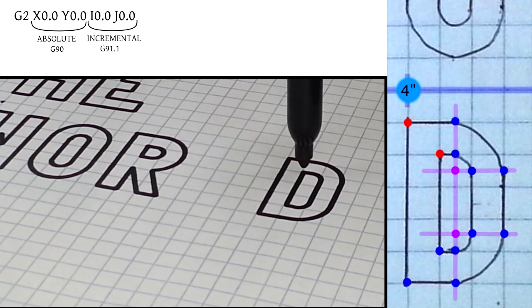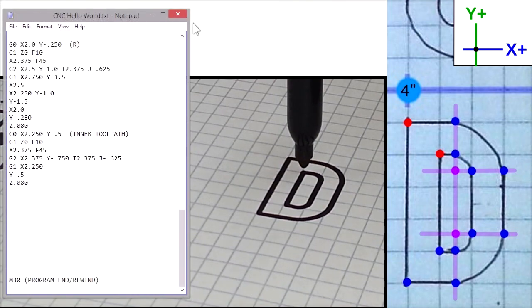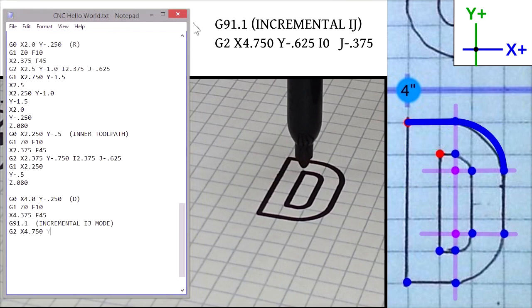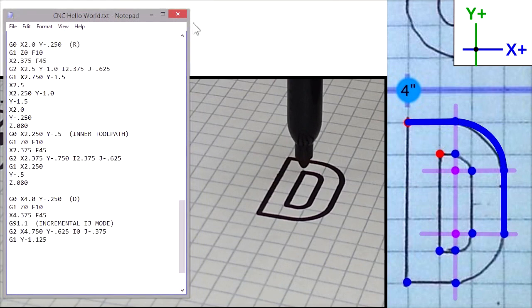With D, arc centers will be in incremental. Get into position. Arc endpoint is in absolute. With incremental IJ mode, I and J represent arc center location relative to arc start point. So 0 for I and -3/8 for J. Move to the next point. Again, endpoint in absolute. With this arc, center is -3/8 from start point in the X axis, and in the Y axis, 0. Now on around to finish the toolpath.